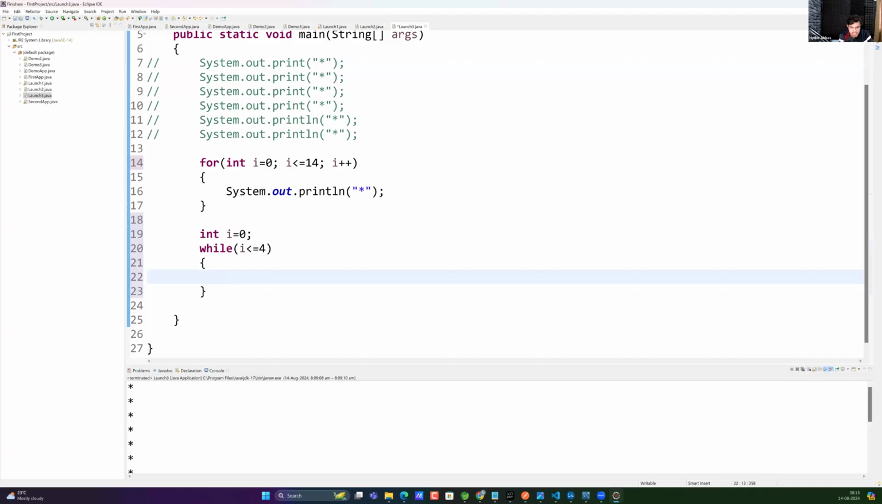We can do for loop like this, right? No, Osama, you cannot write. The syntax is same. That's the syntax of for loop. You cannot change it. I will say System.out.println. I will say here star. After printing the star, I will say i++. Great.